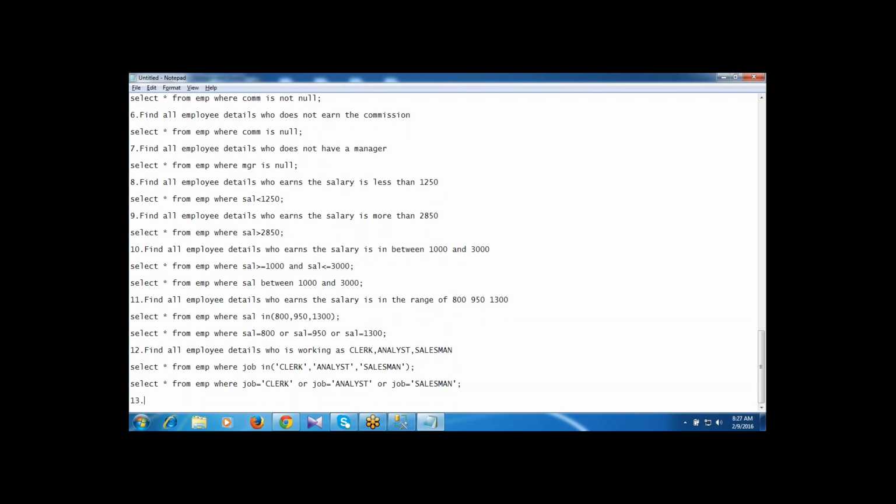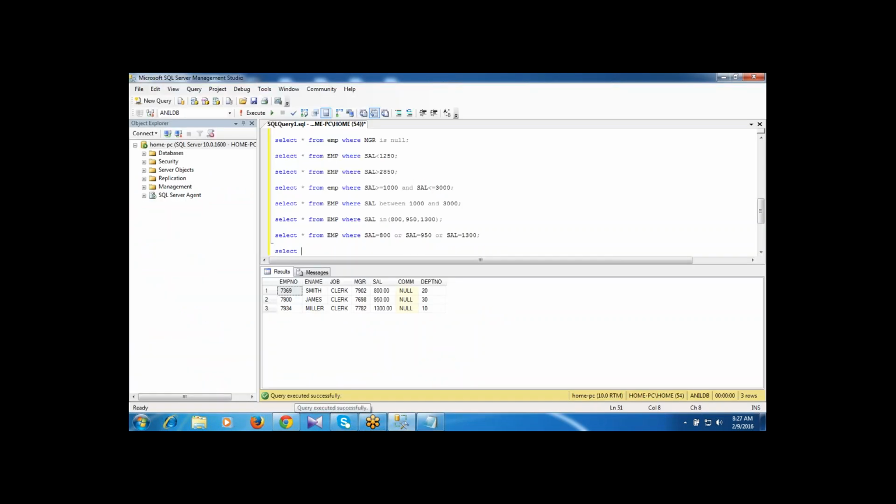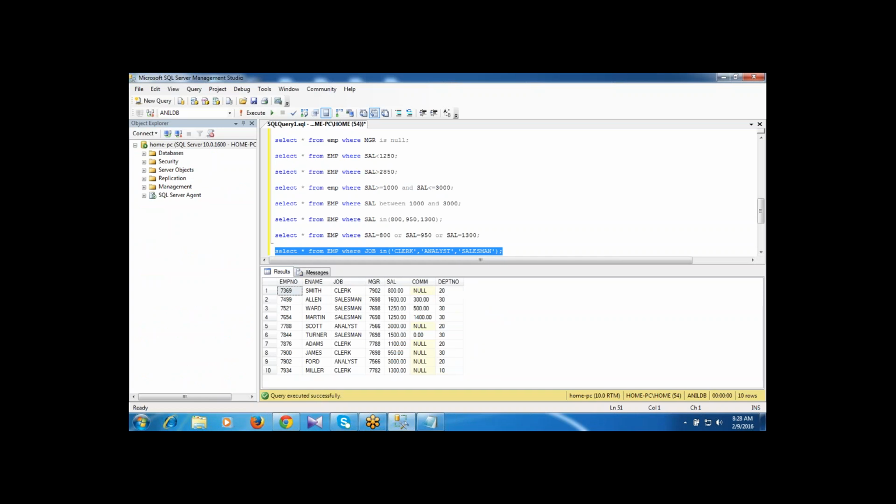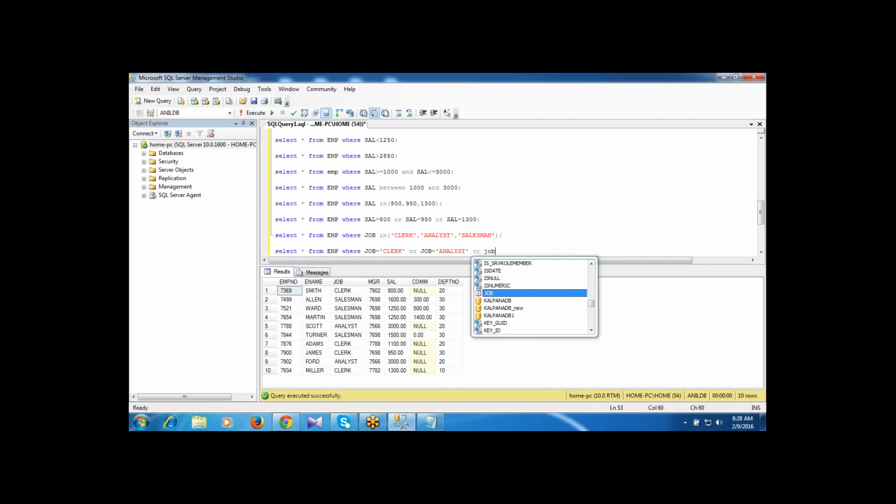Friends, like this: select star from EMP where job in clerk, analyst and salesman. Friends, so here we can write where job equal to clerk or job equal to analyst or job equal to salesman.